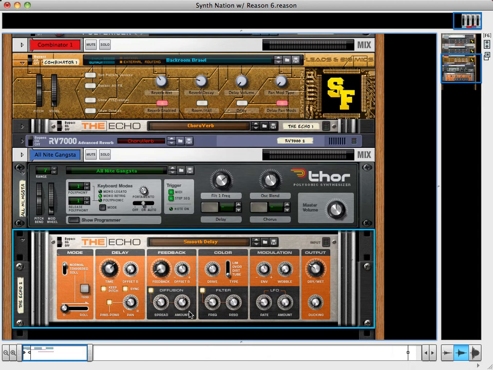This is just a little taste, a smidgen, a tiny little morsel of the things that are possible using Synth Nation and the Reason 6 effects. Not just the new effects, but the old arsenal as well.